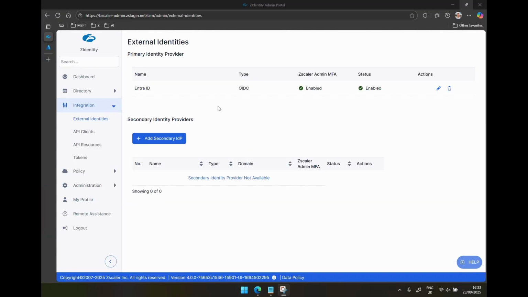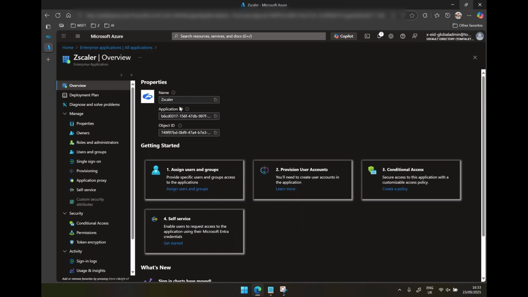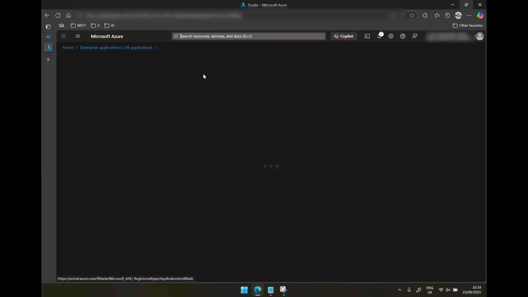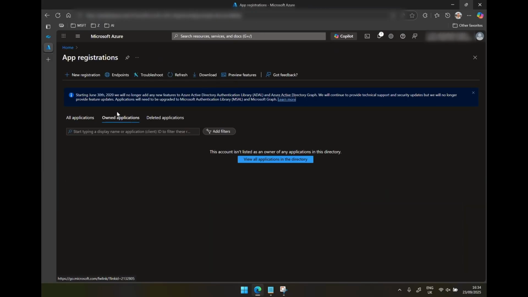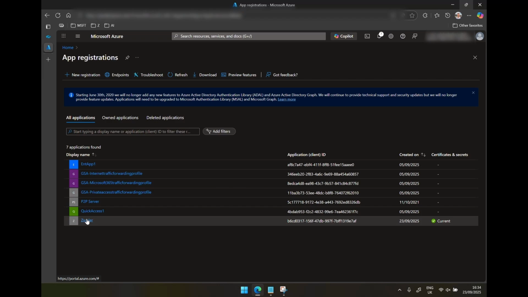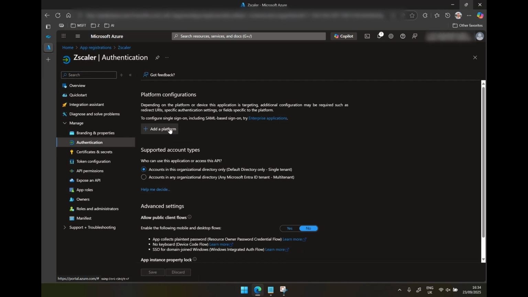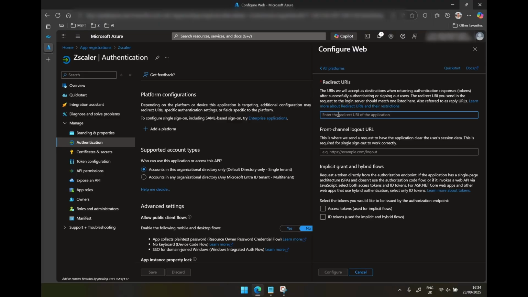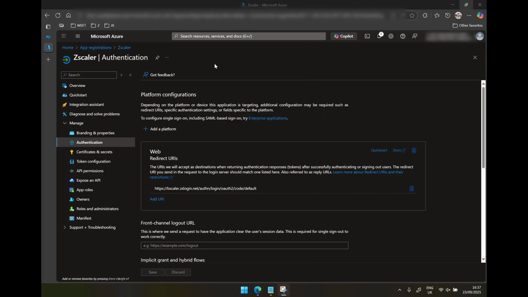So now we need to switch back one last time to the Azure portal. This is the enterprise app, but we're going to want the registered application. So app registrations, all applications, we have Zscaler. Click on authentication and add a platform. Here select web, enter the redirect URI and click configure. So now our IDP, Entra ID, is integrated with the service provider, Zscaler.